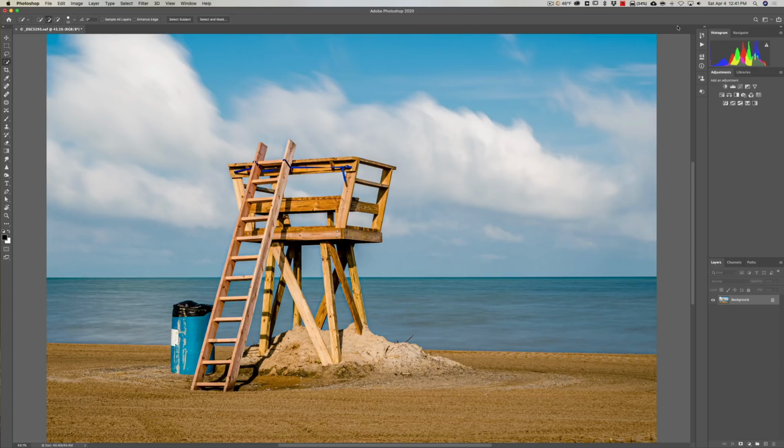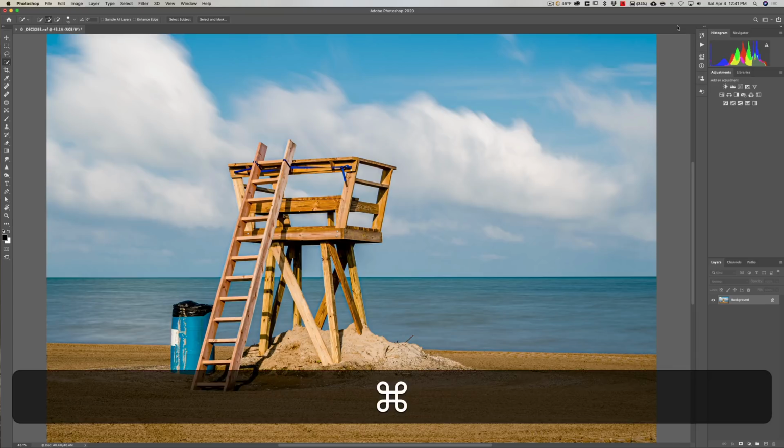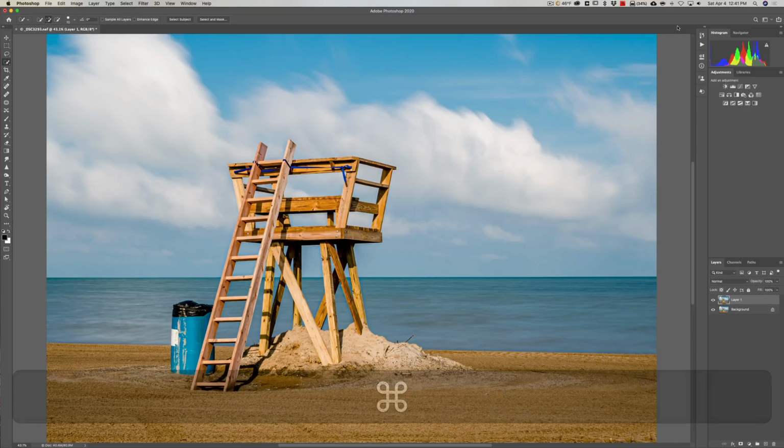to remove it. Now, we want to remove the garbage can. We really first have to get a selection of the garbage can. But before I do that, I'm going to duplicate the background layer. To do that, on my Mac, I'm going to hit Command-J. On a PC, hit Control-J.